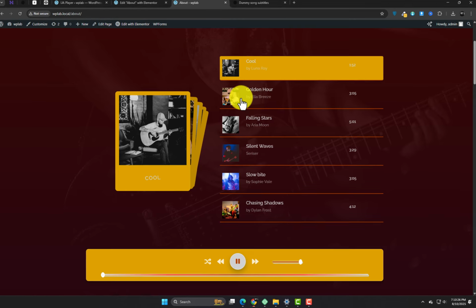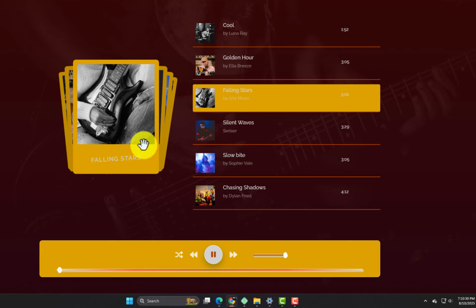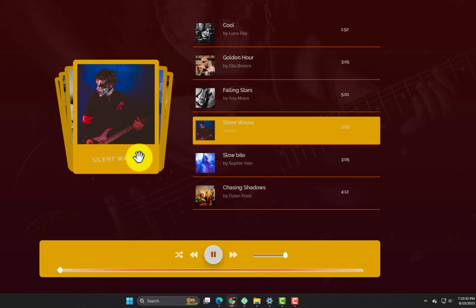Today, I'm going to show you how you can add an audio slider just like the one you're seeing right now, with a playlist, images, and smooth controls to your WordPress site.